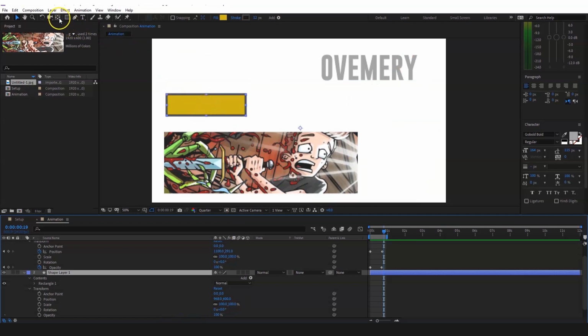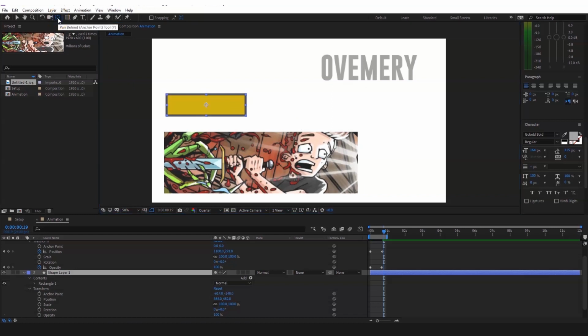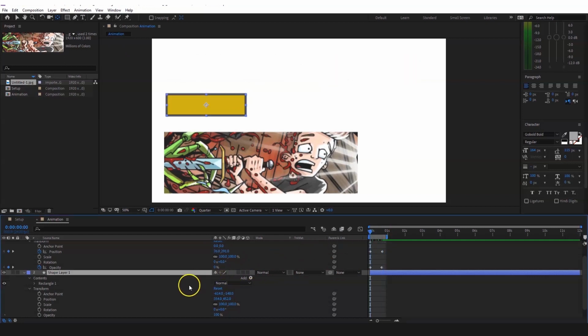What you can do is to select the pan behind tool and manually replace it wherever you want to, or if I undo that and hold down Ctrl and double click the pan behind tool, it will automatically place itself in the center of the object. From here I can easily animate a rotation just like I wanted.